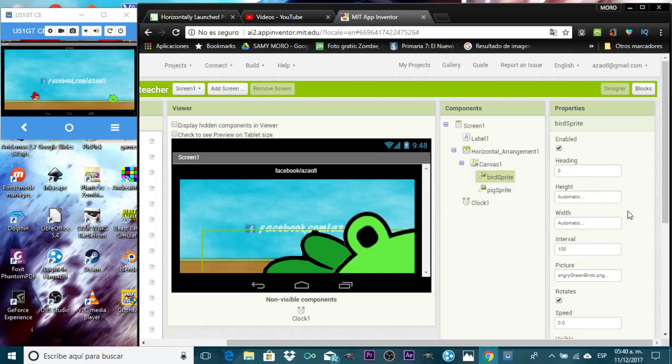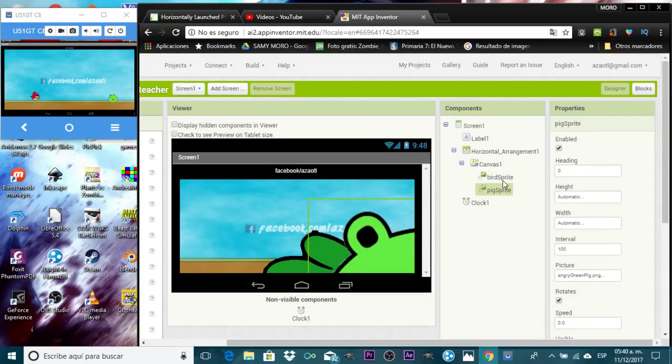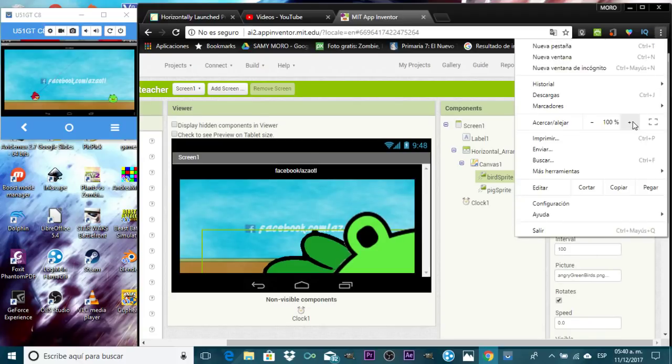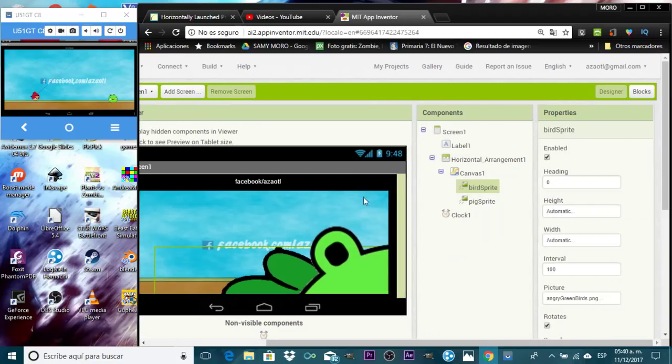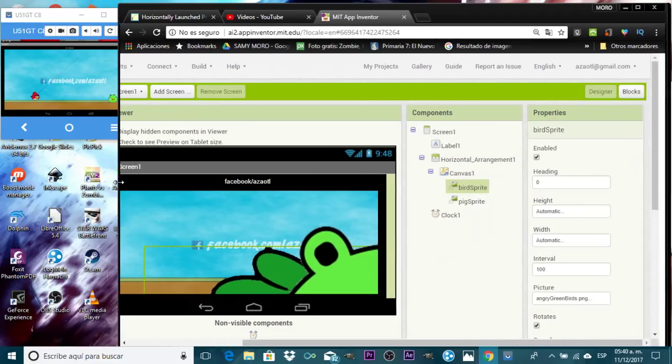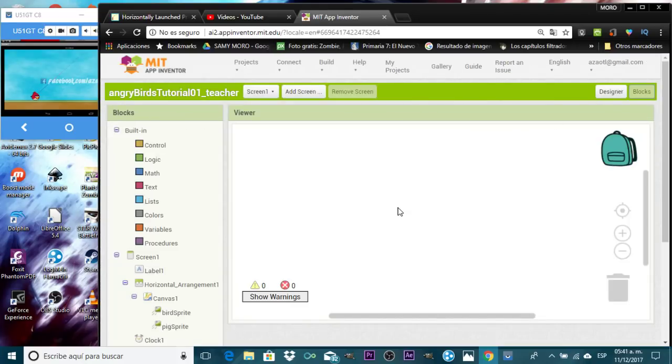Then in the sprites, I have all the information that, I guess, is not necessary to modify right now because we're going to use the blocks to set everything. So let's make this a little bit bigger. Sorry, I know it's quite annoying. I have a background also that is in the file. You can change it. So I guess we're going to start with this.